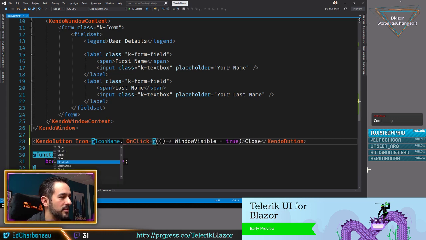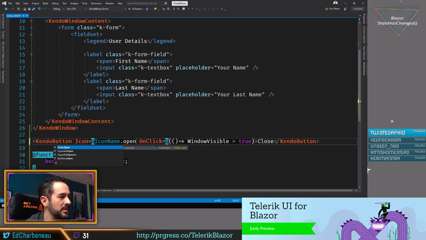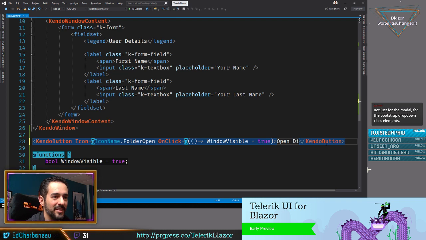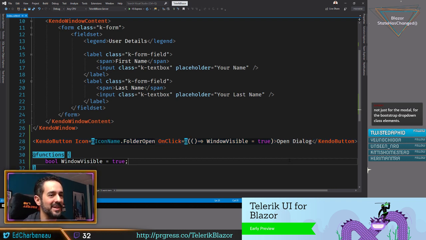Let's see, what kind of icon here? Open, hyperlink open, folder open. Let's just throw folder open in there, just to give us something to look at. The word needs to be open. Dialogue. Oh man, one of those days, huh?